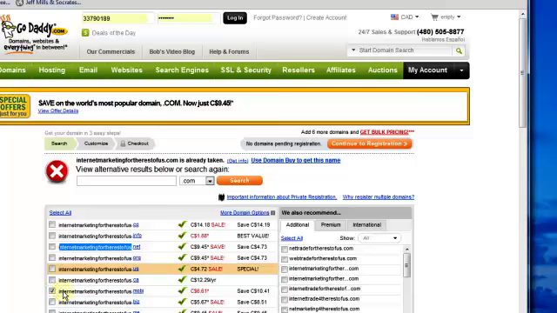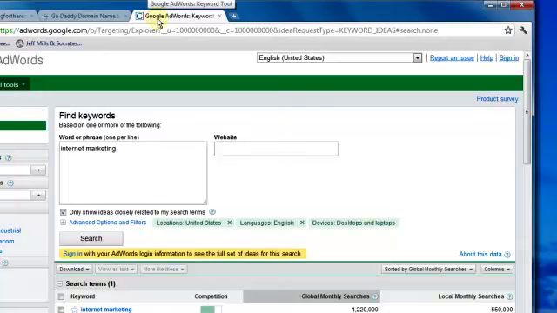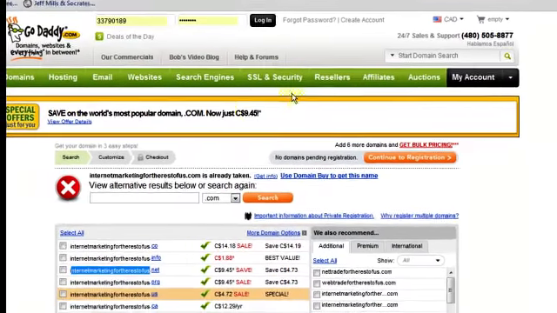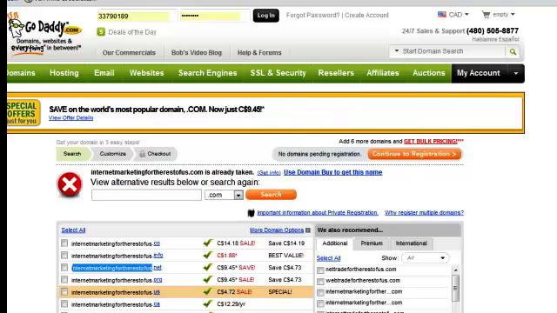It's just a simple process of checking it, following directions, and doing your checkout. I think I might do that in the next video. So check your keywords, get your domain name, and you're going to be ready to get your hosting and start building your website.